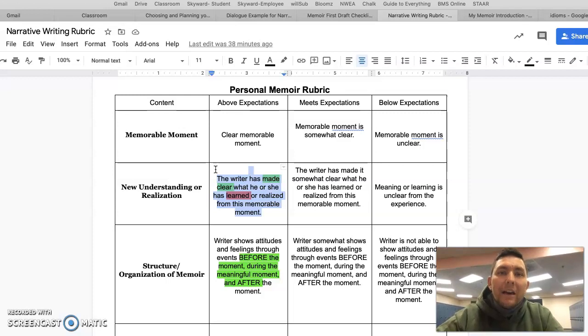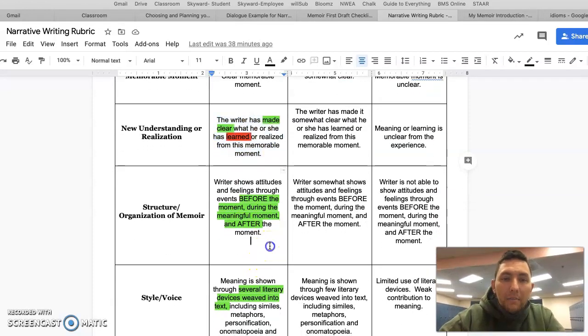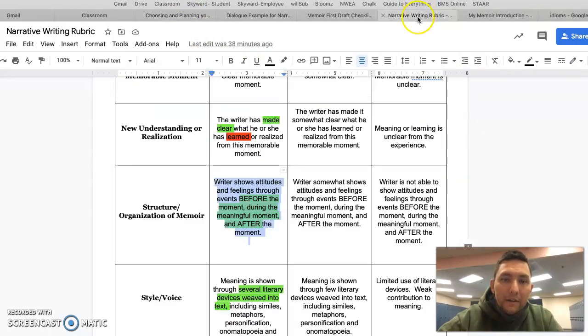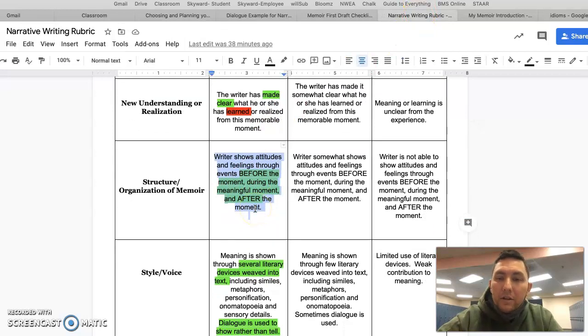What did you gain from this? How did you change? How did you evolve? What did you realize? You'll tell me, remember, like these boxes right here, the before, during, and after. You'll tell me what happens before your moment, during the moment, and after the moment throughout your 5 paragraphs.